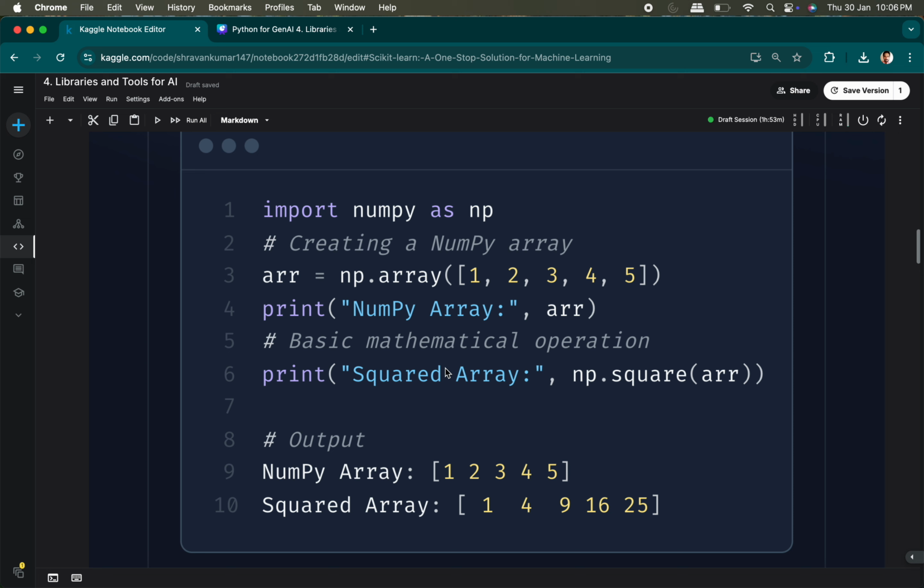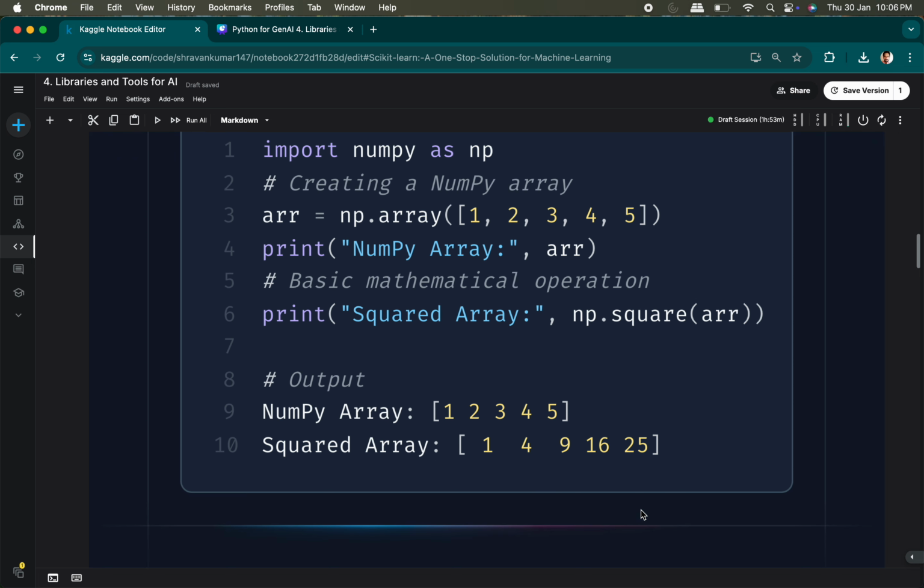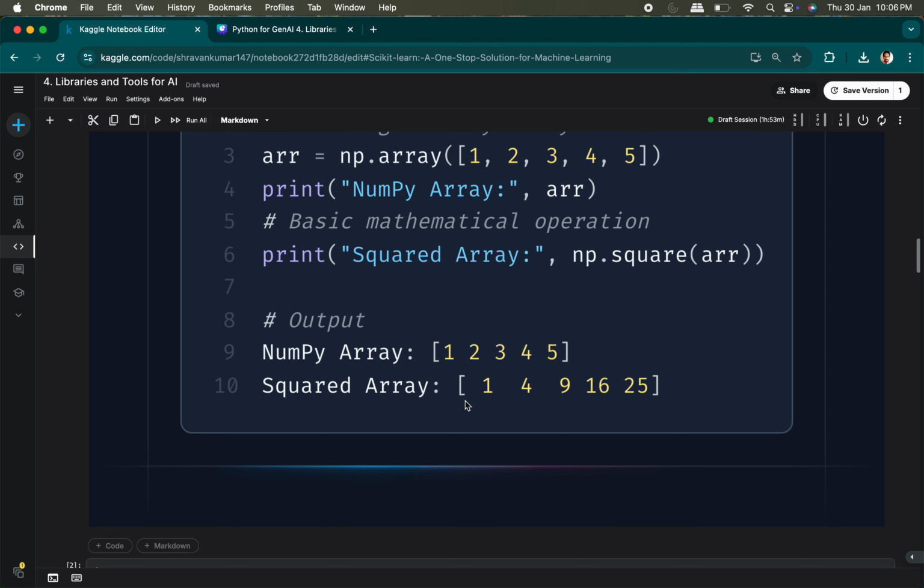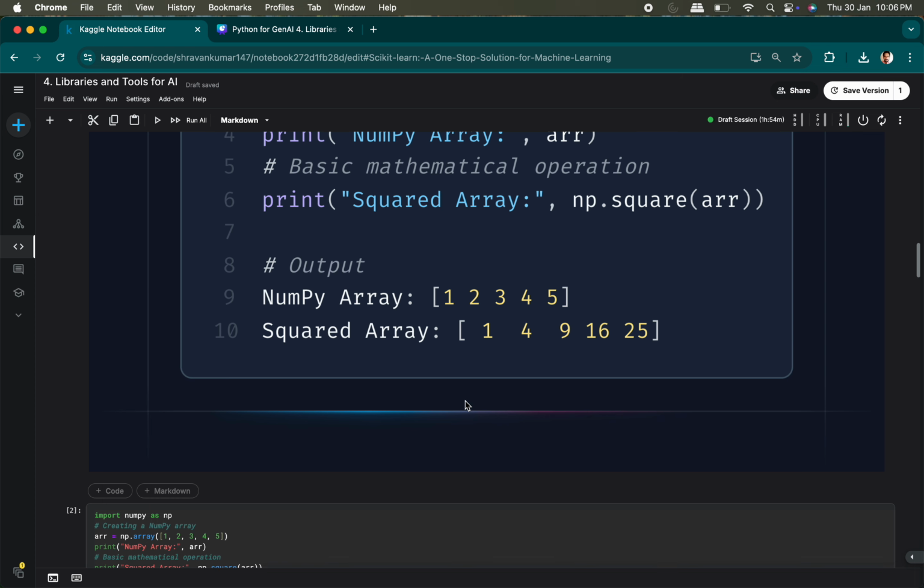Then some mathematical operations. We can do a lot of mathematical operations. One of the simpler ones is numpy.square. Square is a method available in numpy. If you apply it over this array, then the answer would be 1 squared is 1, 2 squared is 4, 3 squared is 9, and so on, right? So that's how you can use numpy for all sorts of mathematical operations.